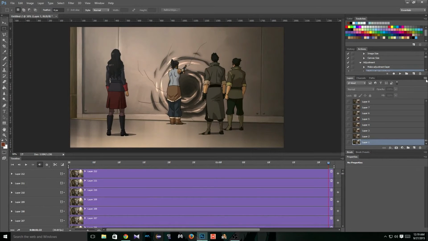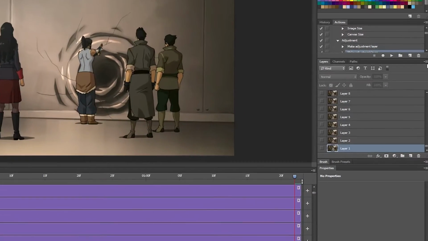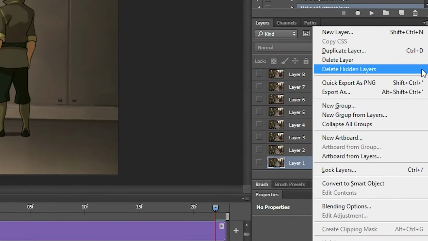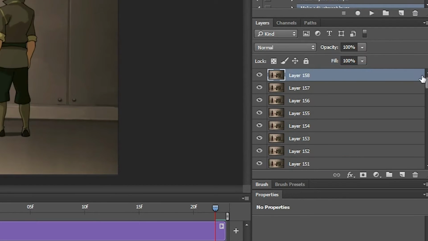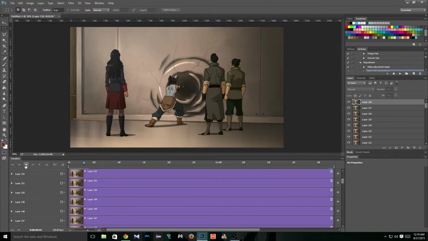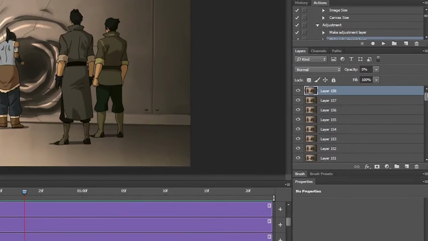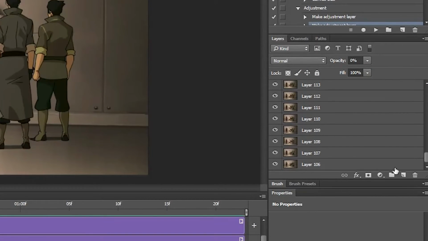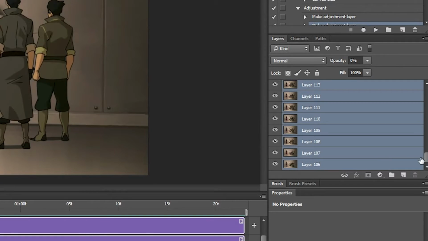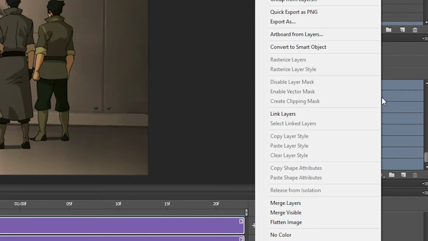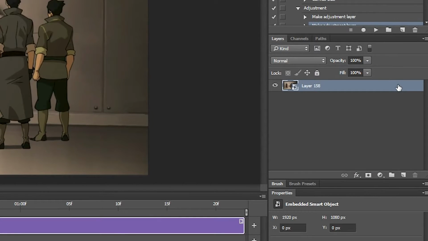The nice thing about this is that it only has visible the layers that are actually frames in this animation. So I'm going to just delete hidden layers, and that'll get rid of all those layers that I don't want, and leave behind this little thing. Now I'm going to select all these layers with a shift click. Then I'm going to right click and convert to smart object. It makes it all into one little bundle.